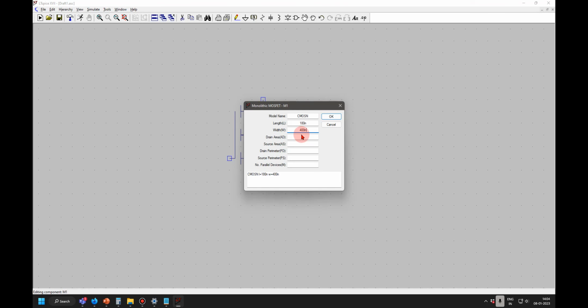Is it okay? Sir, what about the width? Related to width? Width, we need to specify. See, the length and the width, for every technology they specify the minimum length and the minimum width for every technology.